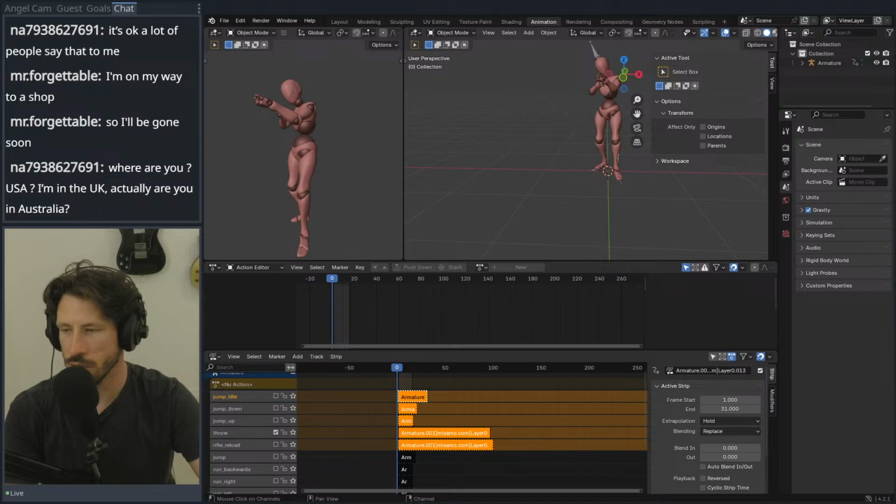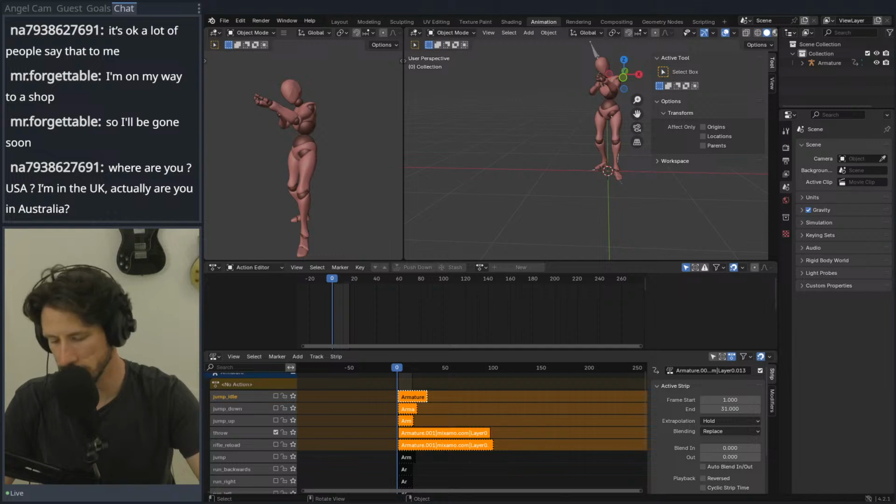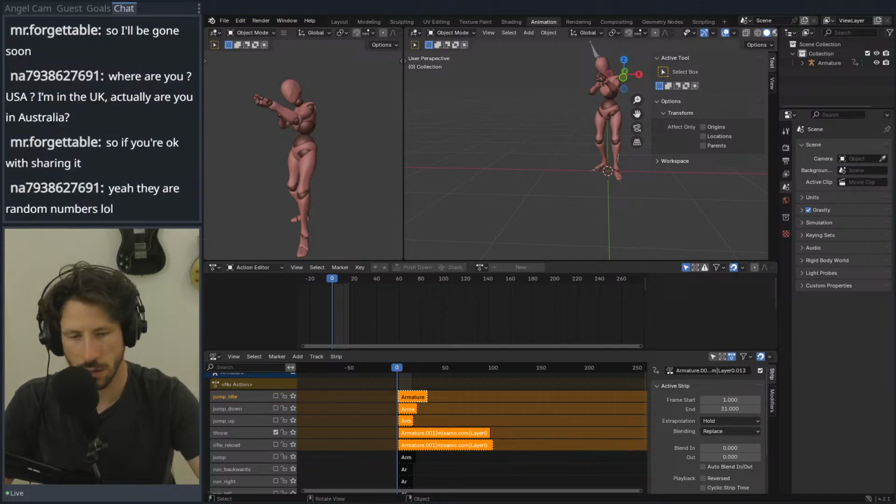Where did I leave that? I don't think I downloaded it, but then I don't think I actually saved it in the right folder. So, oh yeah, here it is. Oh, I got pistol as well.